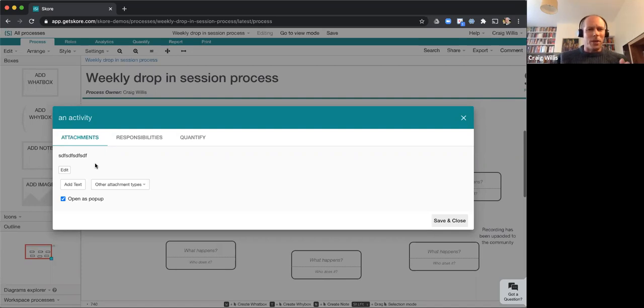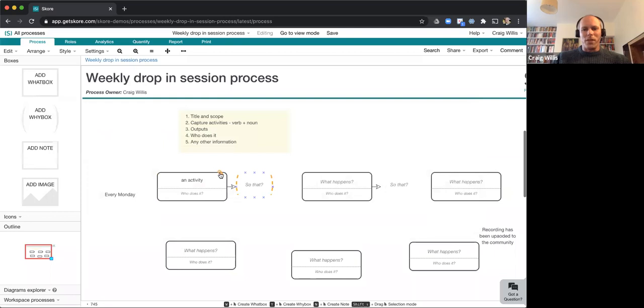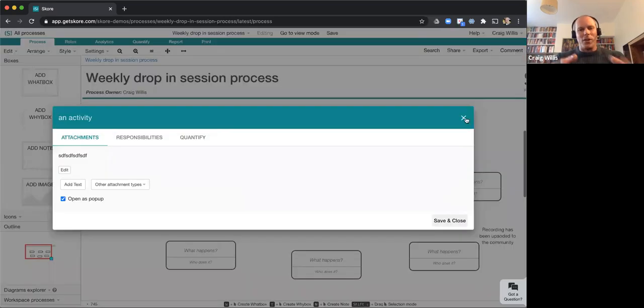Alternatively, we've got a demo, if I've got time, I might quickly show you, where you might use the process as a dashboard and you embed visualizations in here, graphs, and again it works really well if you open it up.